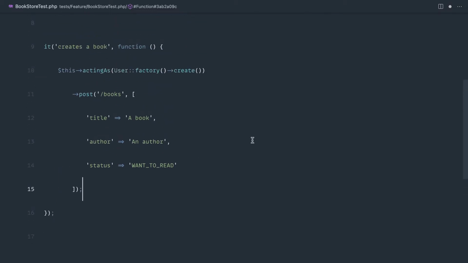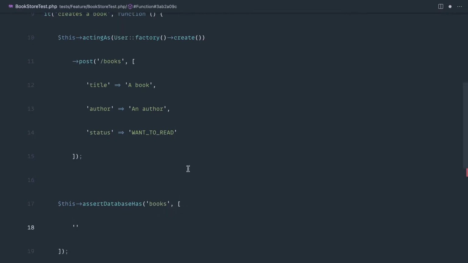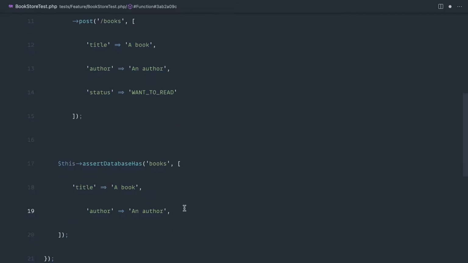We're looking for the book existing within the books table and the pivot existing, or this status existing with a pivot, inside of some sort of book user table. So let's go ahead and create a checkout for this. So assert database has. The first one is pretty straightforward. That's just in books. So we want to make sure that in the books table, we have all this information. So just these two pieces of information here.